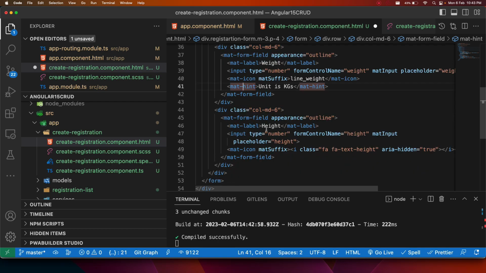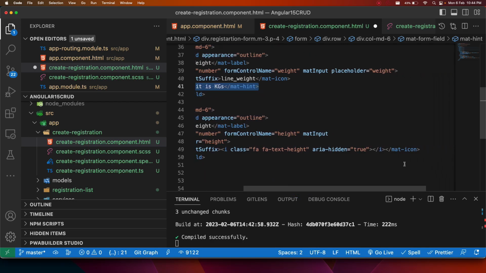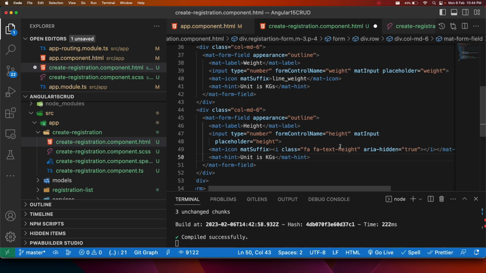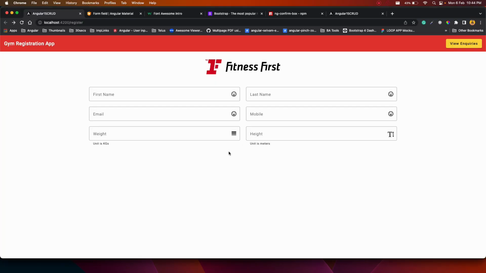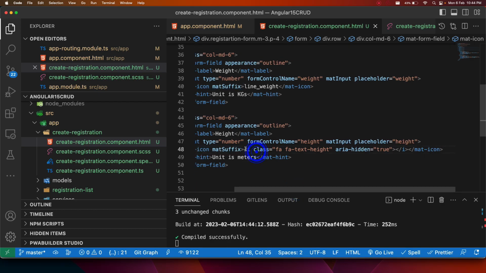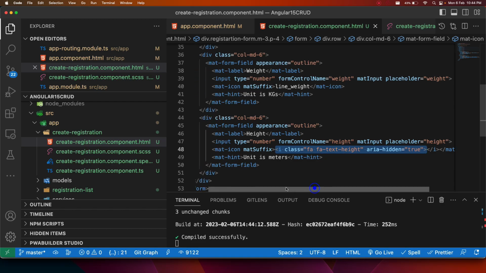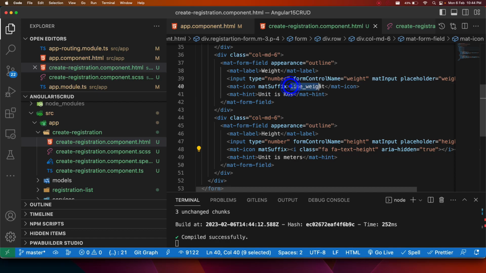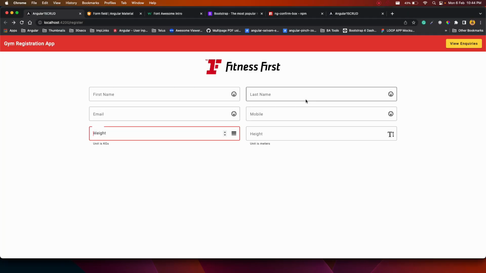And for the height, again we can just copy this mat hint, and we can put it below the icon or somewhere, or just above the form field, and say unit is meters. Let's save the changes and see on the browser how it looks. Can you see now we have the weight and height, and again this is the icon. To change the icon, we have this mat icon, right? Inside that you can take any icons. I'm using this icon from Font Awesome, far text height, and this other one I'm using from material. So we have material icons as well.